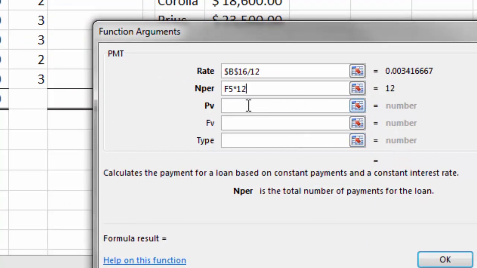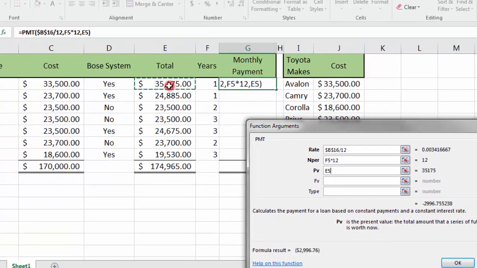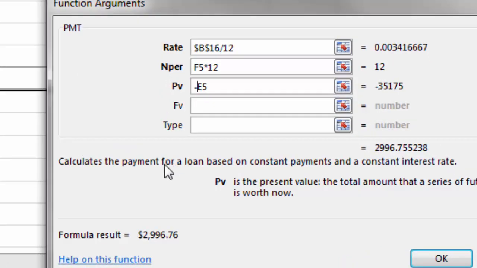The last thing we're going to do is go to the present value, or the PV. This calculates the payment for a loan based on constant payments and a constant interest rate. Our present value for our vehicle is in column E. So E5 is the price of the vehicle. We've added the Bose system to that, and each time you use present value, you're always going to put a minus sign in front of the present value, and in this case in front of the E5.